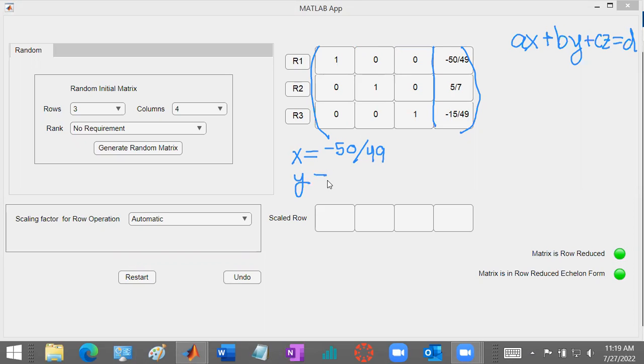Y is equal to 5/7. And Z is negative 15 over 49. So you can see from this example that you can do the row operations that we had.